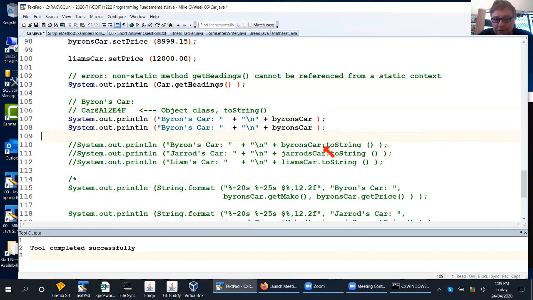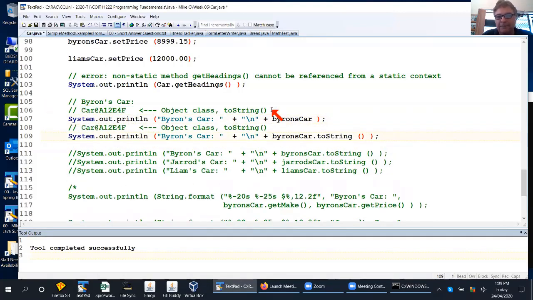What about if we put .toString there? What will happen? Any guesses? Sort of gave the answer up here. So we'd see just the same thing. Whatever that hexadecimal number is, we'd see it again.